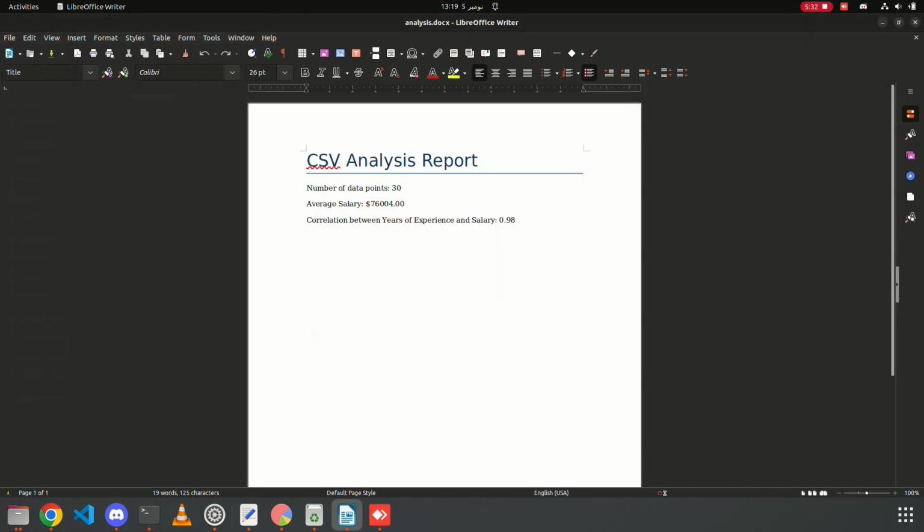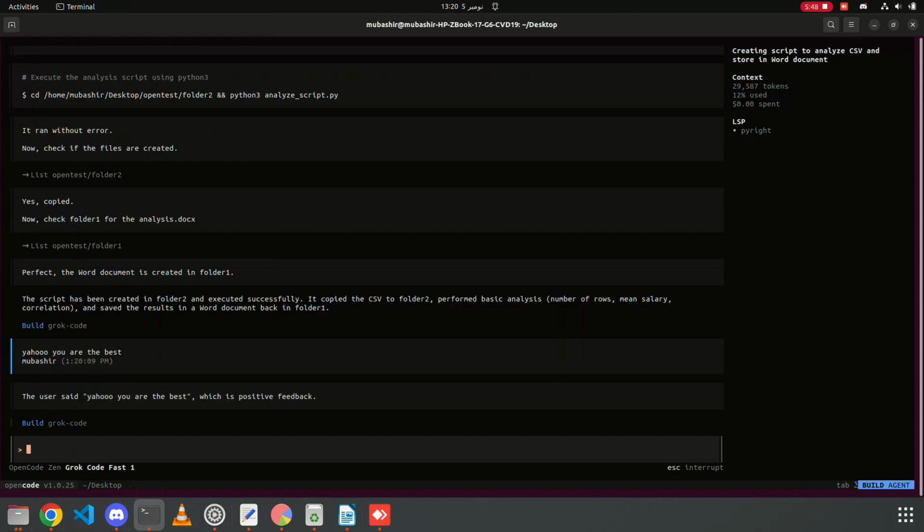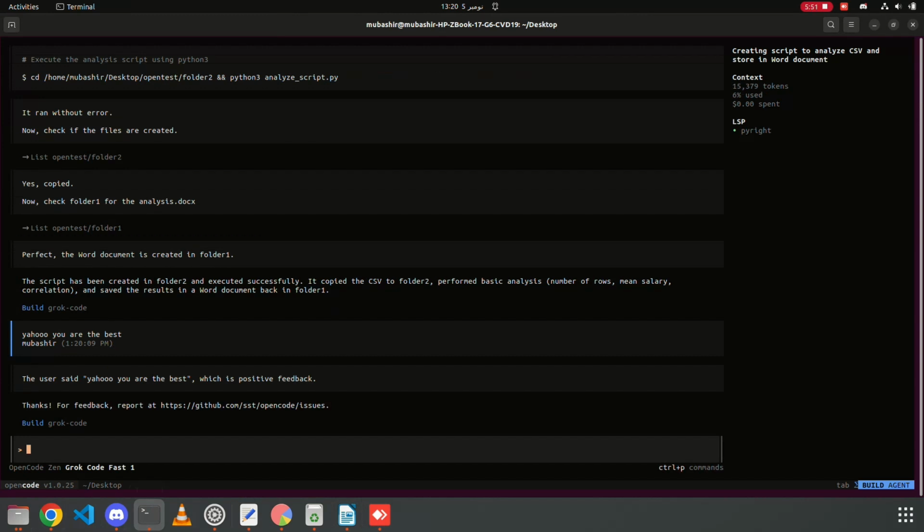It even copied my file from one directory into another, performed the analysis, and stored the analysis in the place that I wanted. This is the power of OpenCode. You can access one part of the code from one folder to the other corner of your computer, any other folder, and you just have to tell it what to do and it will do it for you.